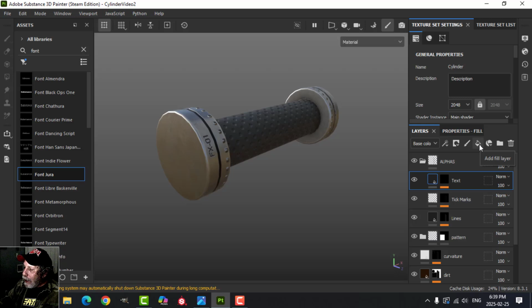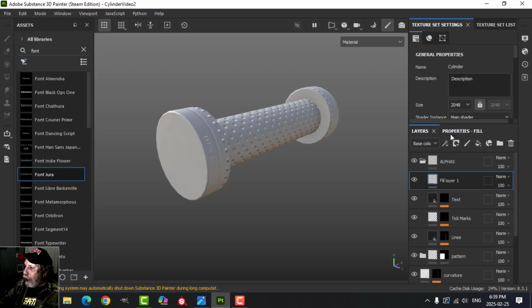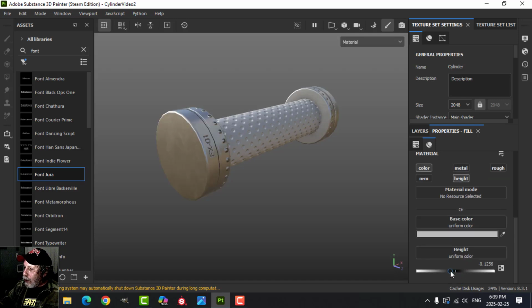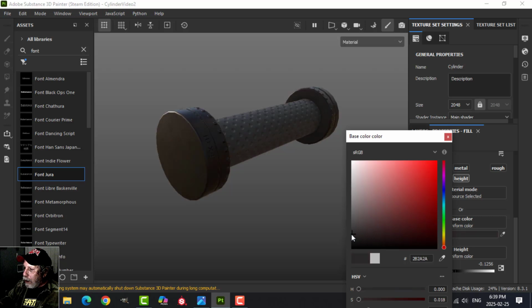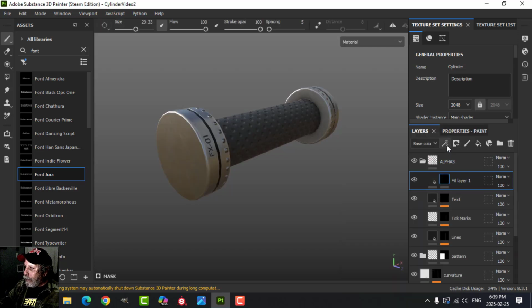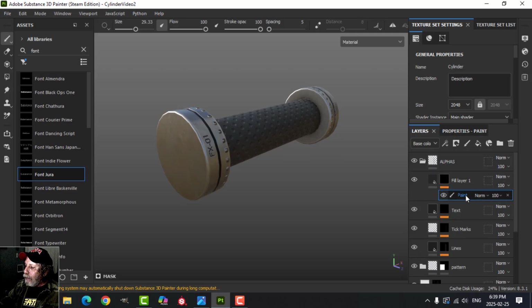Let's create a fill layer and let's do color and height. I'll drop the height just a little bit. I'm going to make this black, and I'm going to add a black mask and add a paint layer. Yeah, we'll try it like this. And like I said, I want to bring in my own alpha.